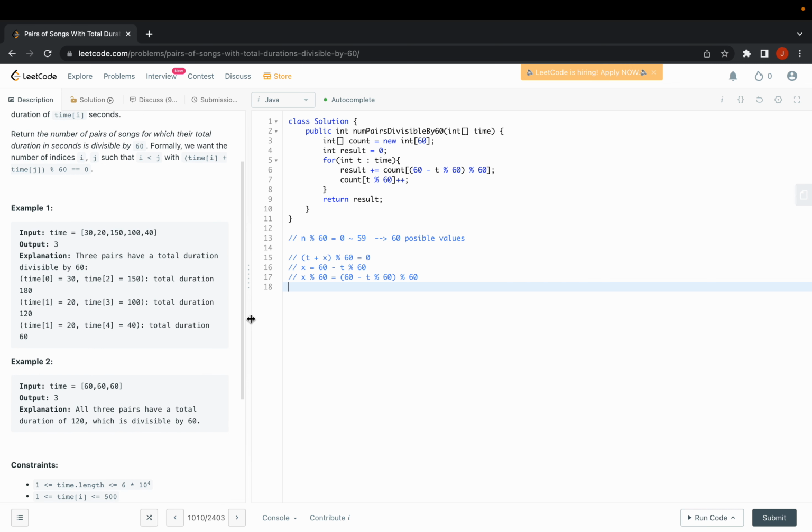And then we came up with an equation: if there is an element t in the time array, plus some number x, modulo 60 should be equal to 0, we know that x should be equal to (60 minus t modulo 60).